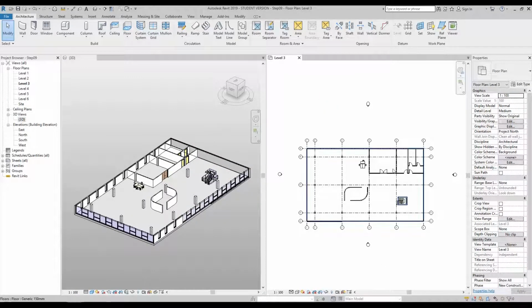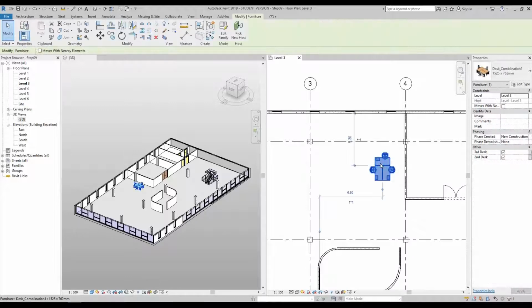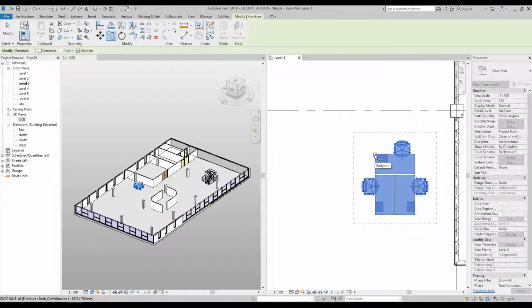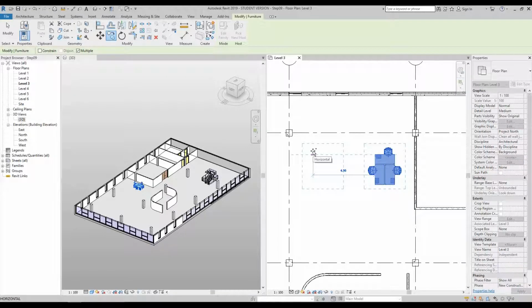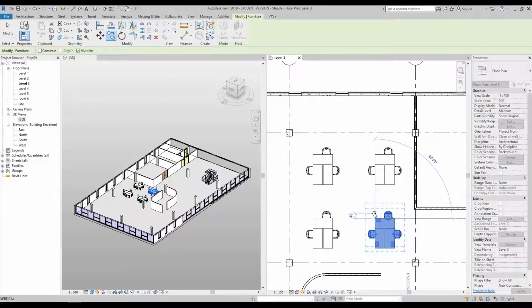Right, so moving over to our level 3 plan, I want you to zoom slightly in between grid lines 3 and 4 and select this table and chair / desk. Once it's highlighted, I want you to use the copy tool and make sure in the options bar that multiple is ticked. Now if you zoom in a little bit and click on the top left hand side of the table, click once. I want you to move over to the left and click again, then move below and then click again, and then move to the right and then click again. To finish the command, press escape.